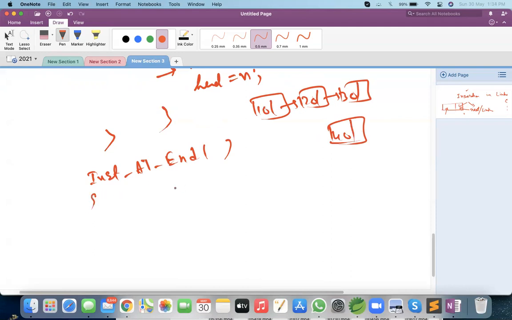So what will be our code? Let's take a temp: Node temp = head. Remember, we should never ever iterate our head. If head is pointing here and you move your head, then your linked list is gone. You will never be able to come back to 10 again. So always use a temporary variable or pointer which will point to head.